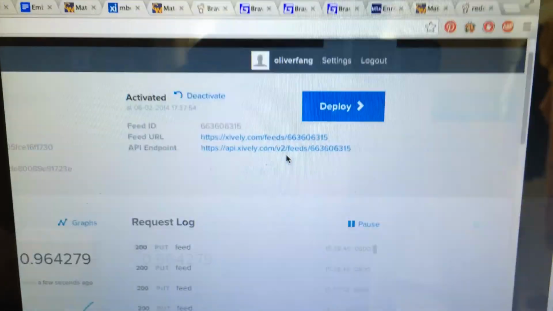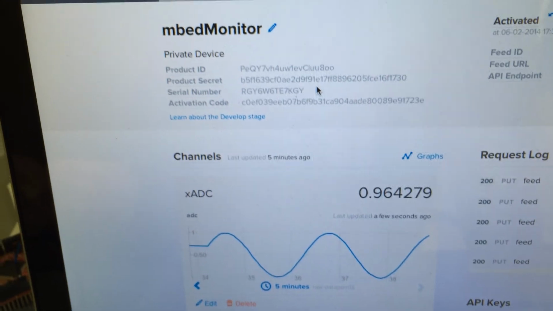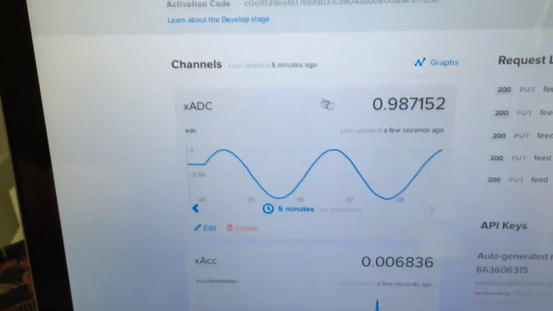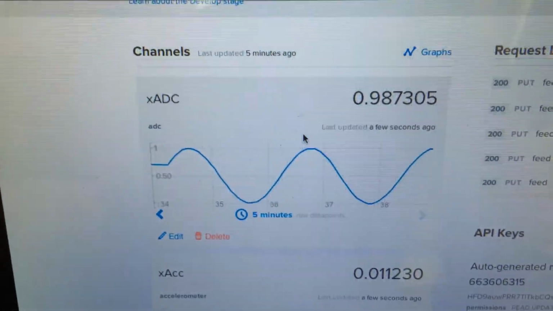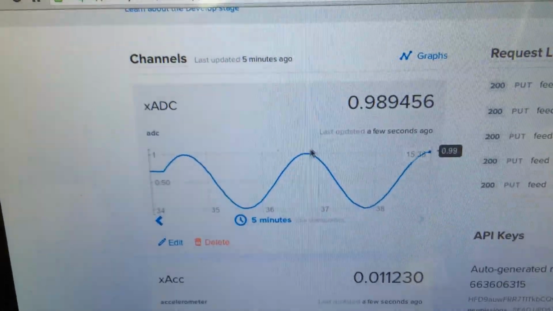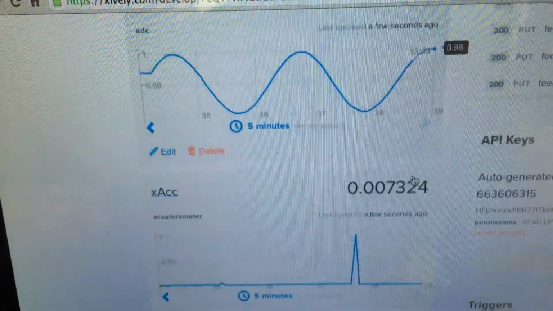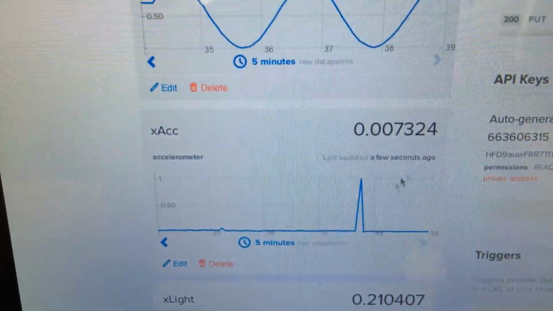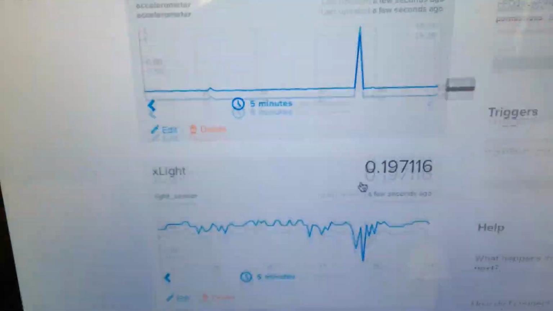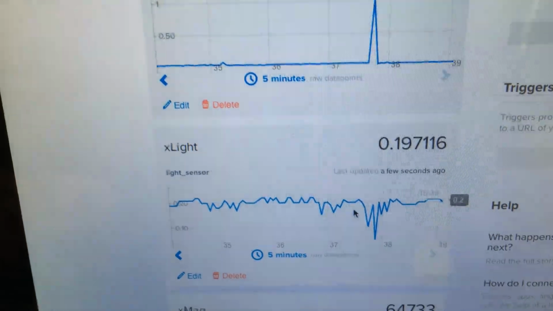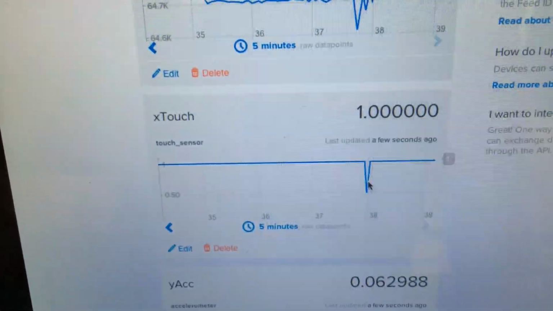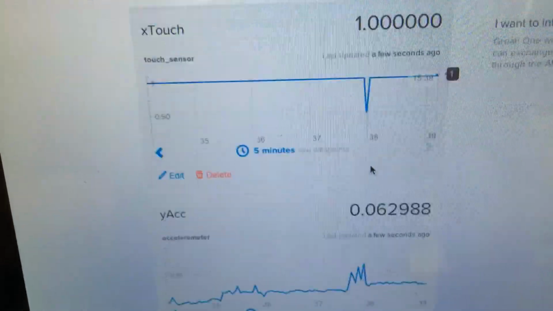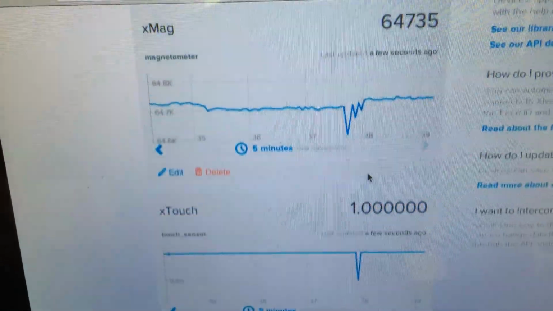So I'll switch quickly over to Xively to show you what's going on. So here is Xively plotting our live data that's being sent to it by our host program. Here you can see the ADC plotting that sine wave. Looks very smooth. There's the accelerometer. There's that spike from when I turned it around. The light sensor, you can see that little dip from when I covered it. Magnetometer, there's a touch sensor from when I touched it. Those are the other axes.